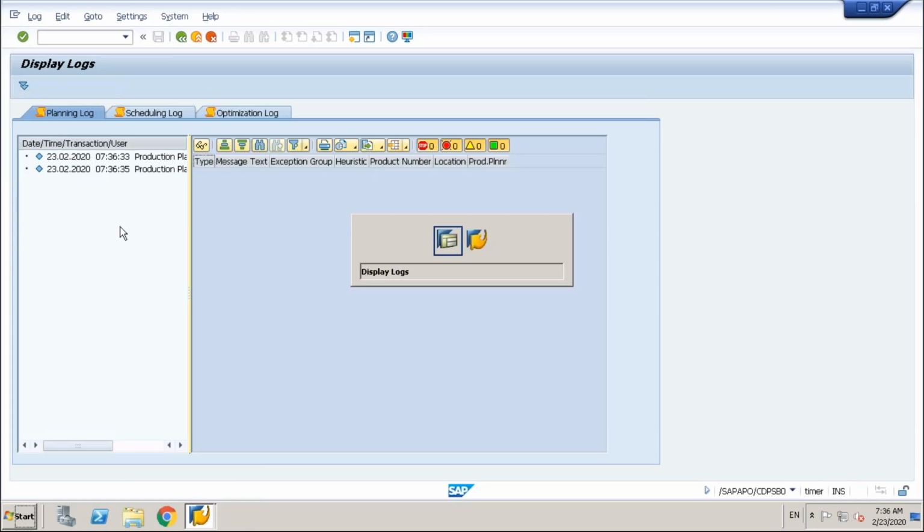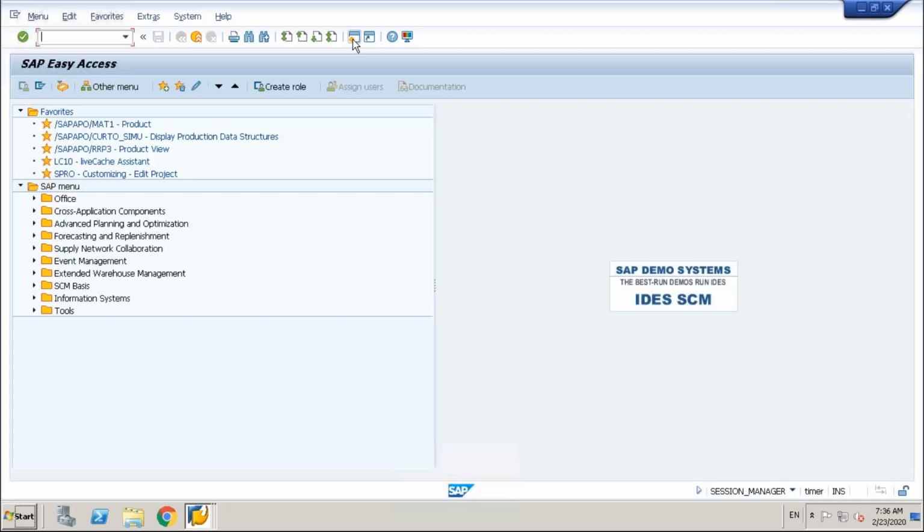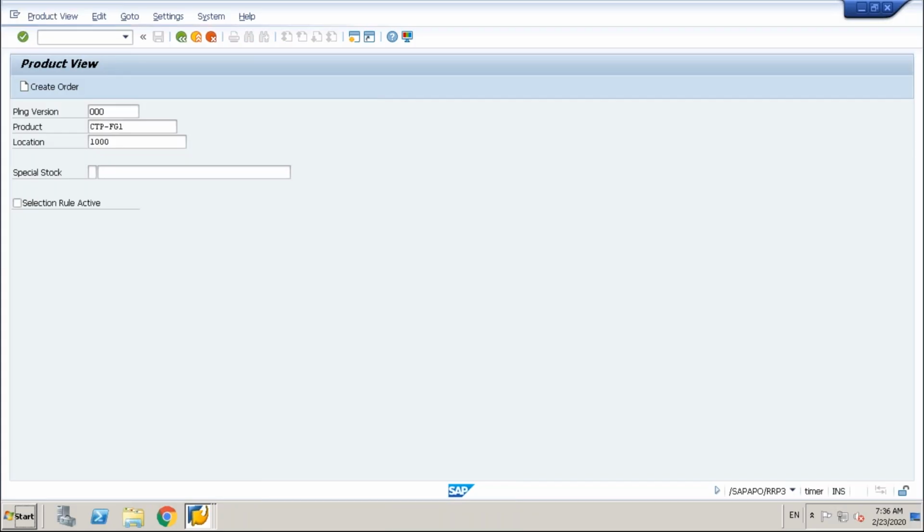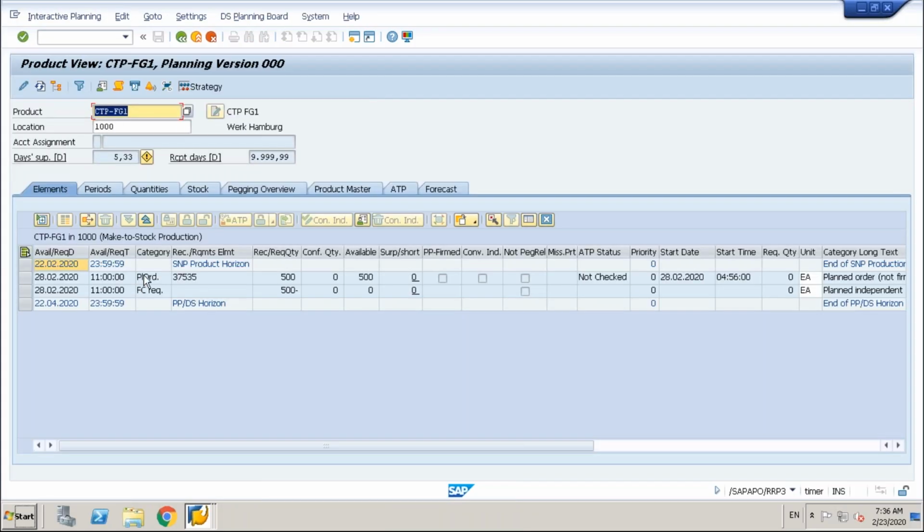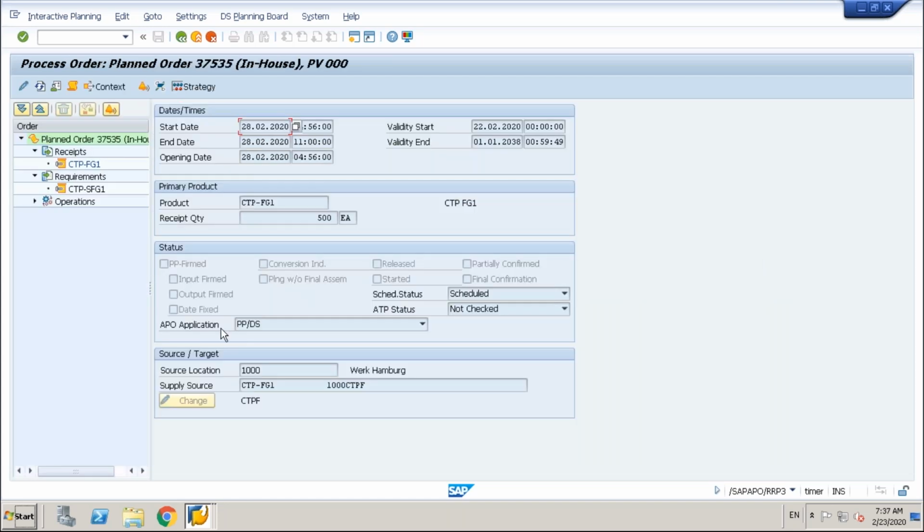If I being in the same screen, I expect to see a planned order. Straightforward planned order. Yeah, straightforward planned order. Okay, so this is called unfirmed planned order. Actually, I don't want to get into all this now. In the interactive planning, we'll see all the different statuses. There is a different session for that.